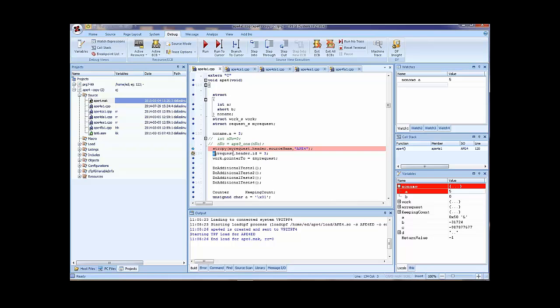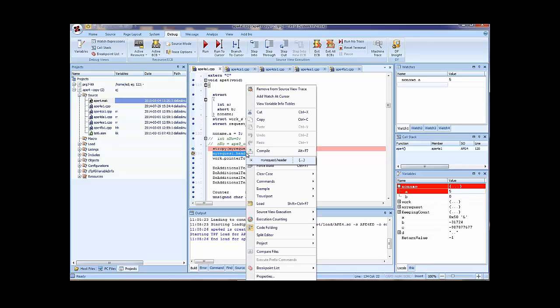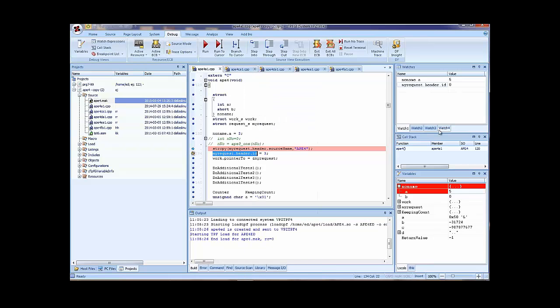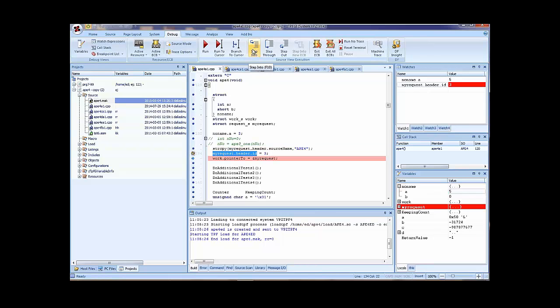But if I wanted to keep a watch on my request header ID, I could do that. And we'll see that that changes.